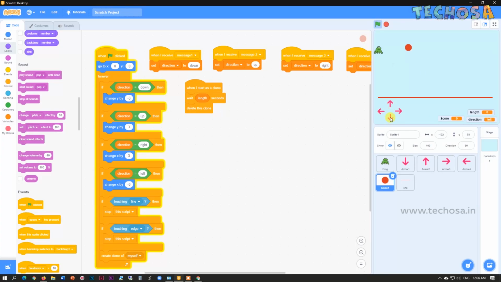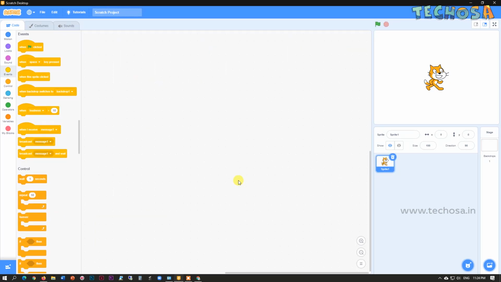Hello guys! Today we are going to build a new game in Scratch. Have you ever played Snake game on a Nokia mobile phone? That's the kind of game we are going to build today, but with some more modification. For this project also we don't need this sprite Tommy, so remove him from the sprite list.